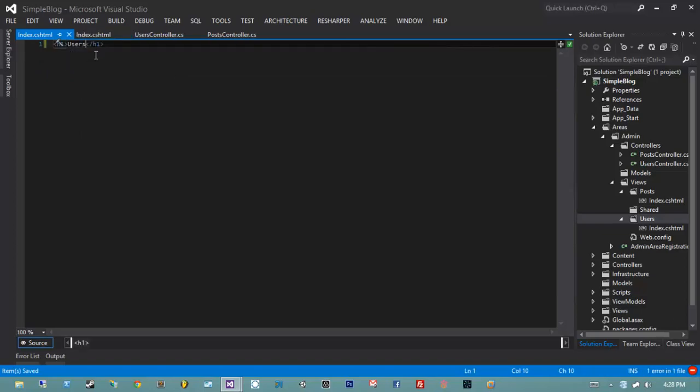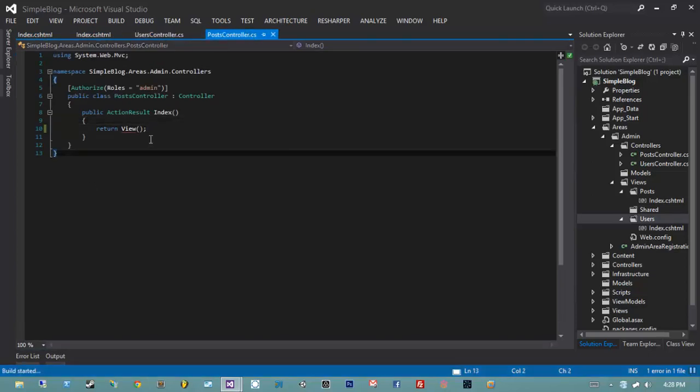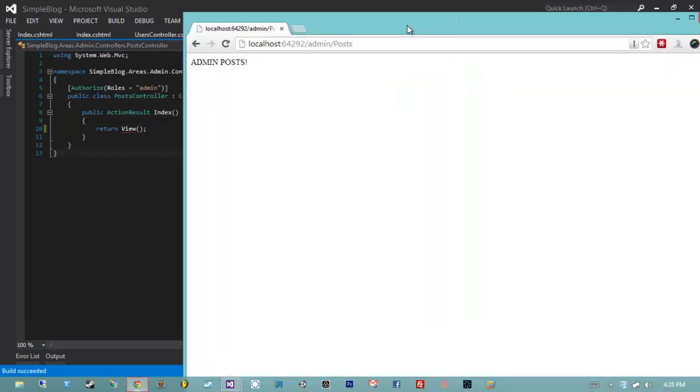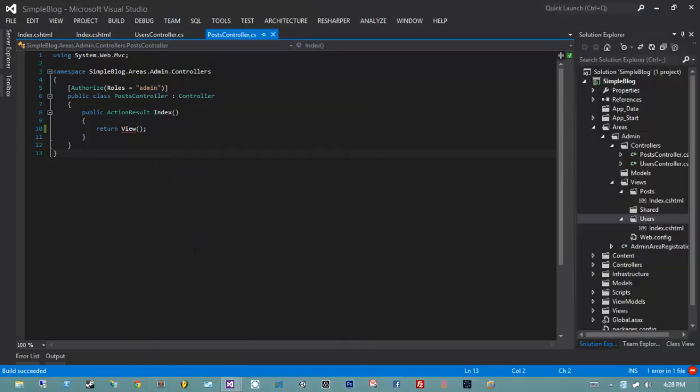Alright, so that's pretty good, but we're missing something. If I were to now compile this application by hitting F6, coming back to my browser and hitting F5, we'll just see posts, and if we view source, all we see is that h1. That's because we're missing a layout. We don't have any layout for our admin.